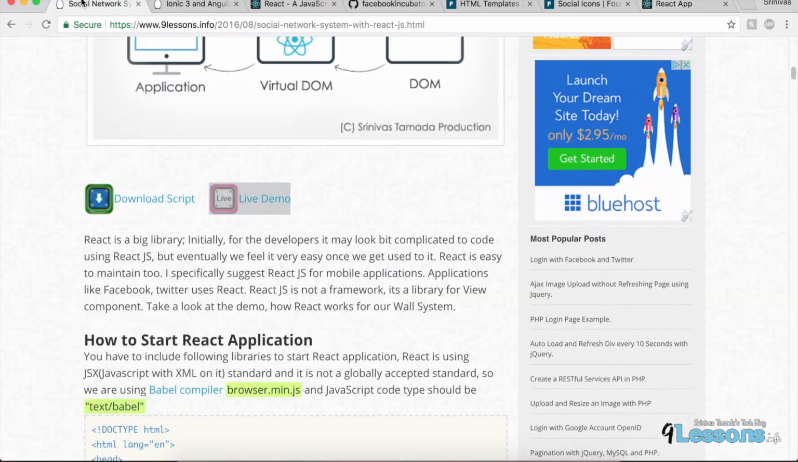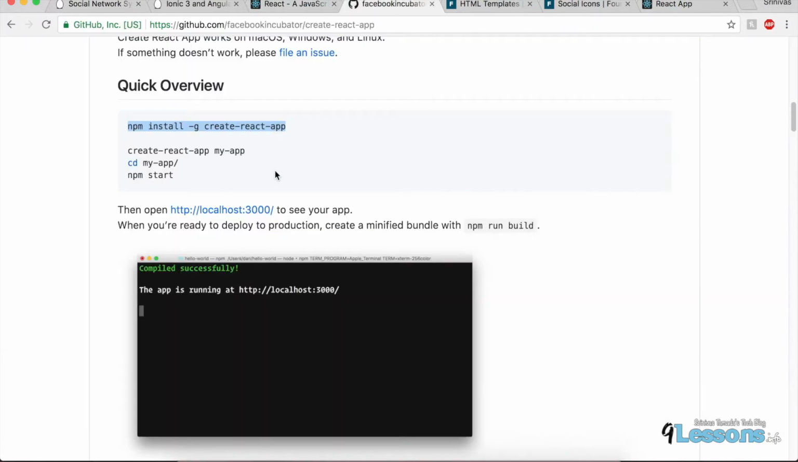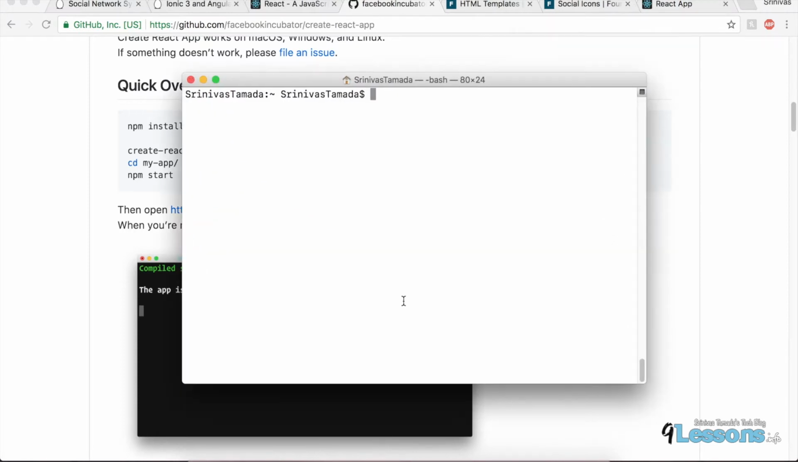First, go and install it with npm install globally, and try to use sudo this way. I already installed it, so I'm quickly going to create the project now. I'm changing to my project directory, so let's go into projects, and then for creating a React project, just use create-react-app and then your project name.